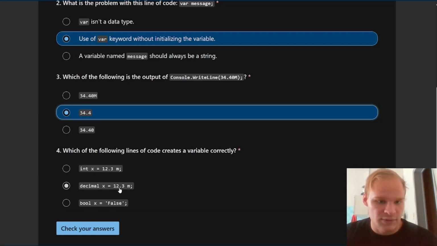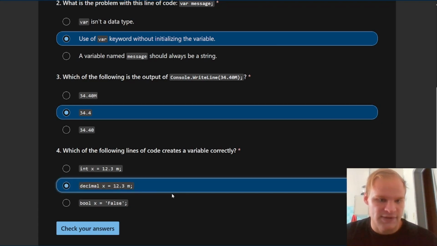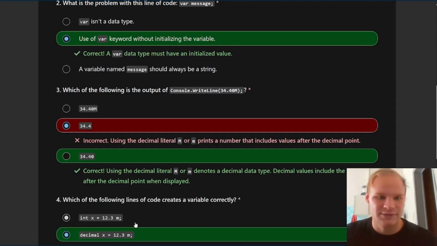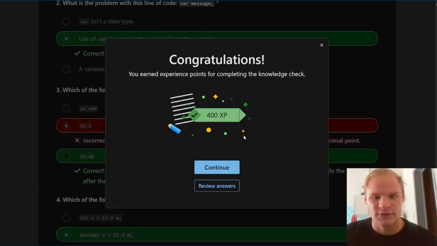Decimal with 12.3m. I'm guessing it's this one because the m at the end makes it decimal, but I'm not sure why there's a space in between here. But we'll see if this is right. Oh, I got this one wrong. Okay, it's 34.40.